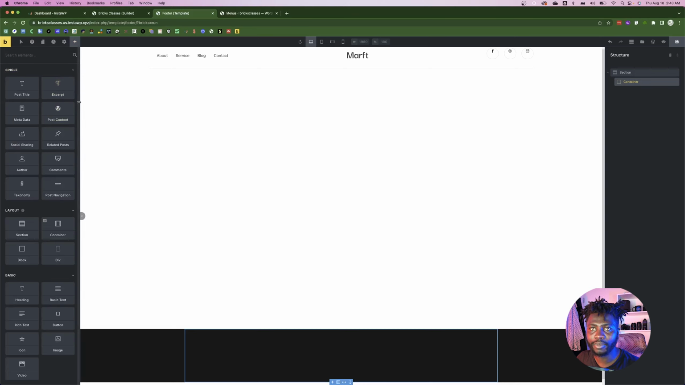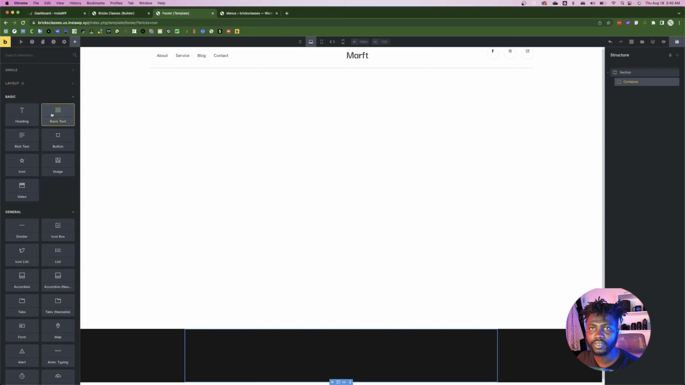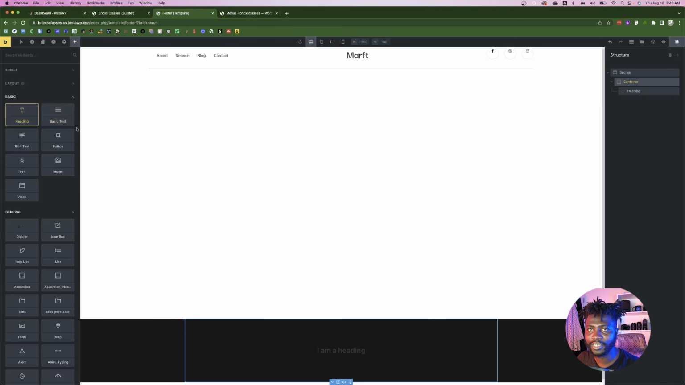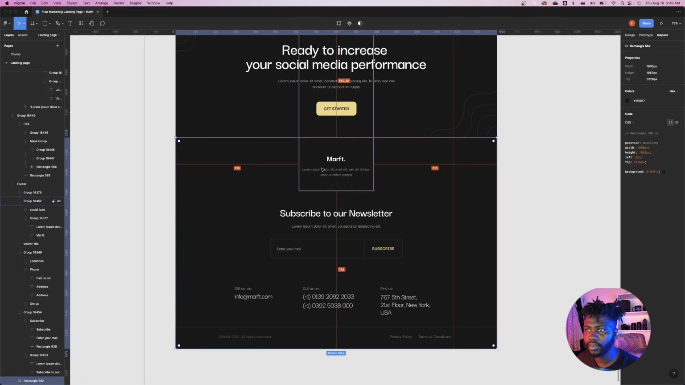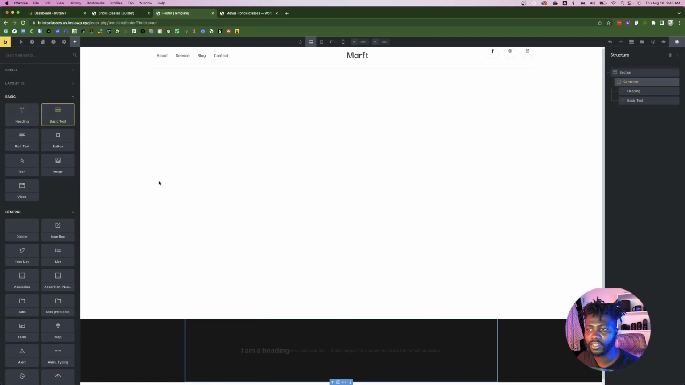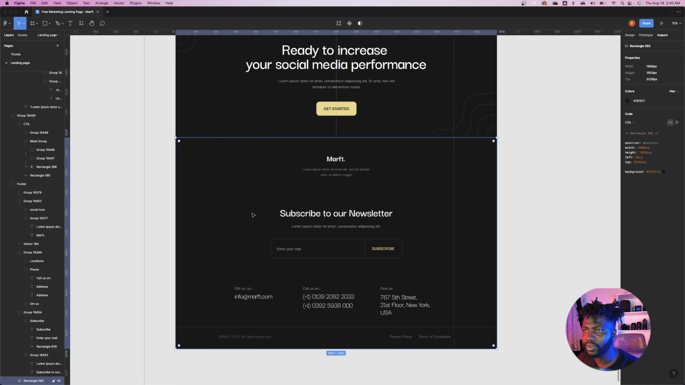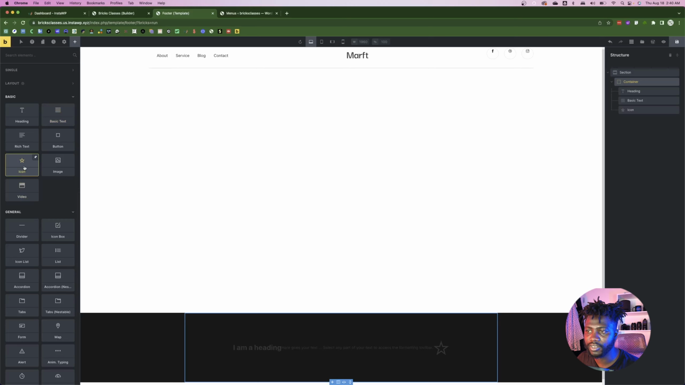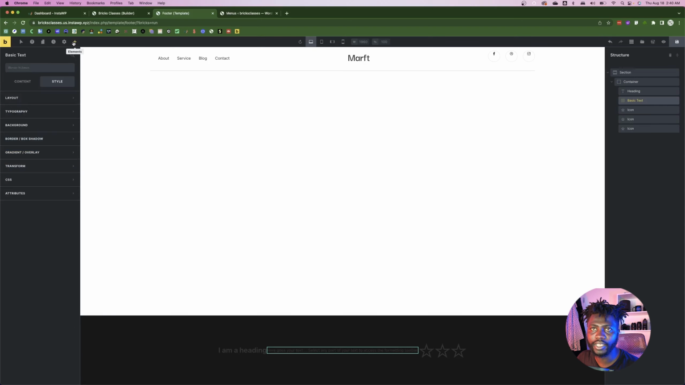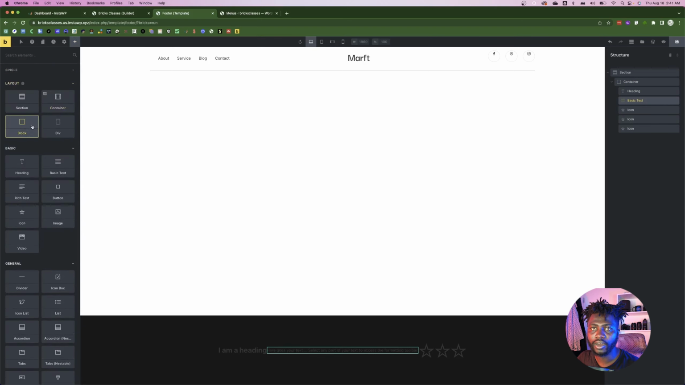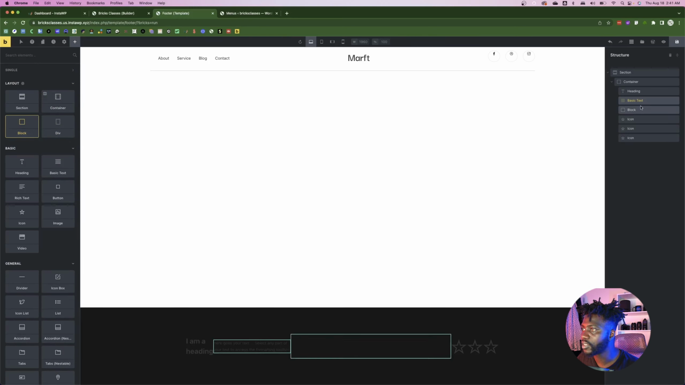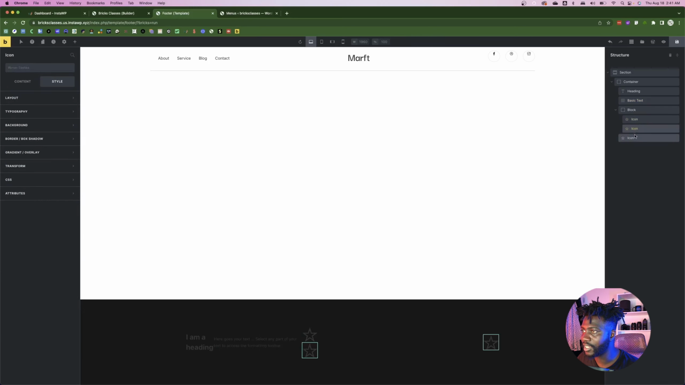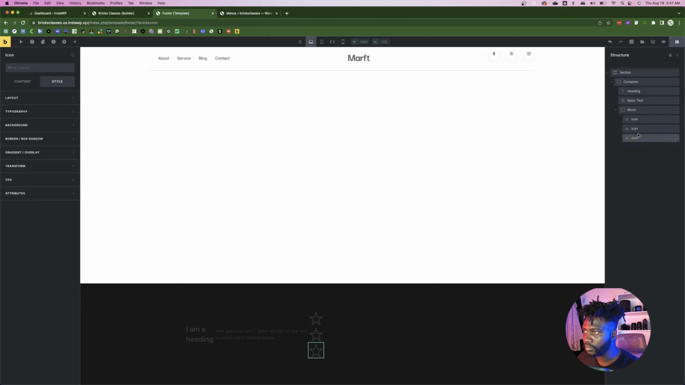All right, so let's add our text. First thing that we need is a text. All right, so 2 texts, and then inside that text, sorry, then we need those, let's call them like icons, 3 icons. But then the icons might need to be in a block. So let's add a block where we have 3 icons inside. All right, that is good.